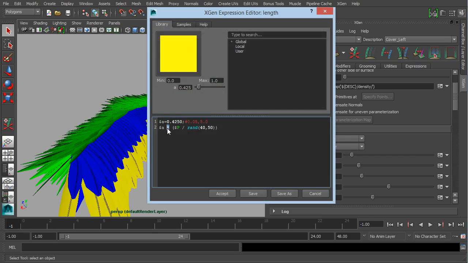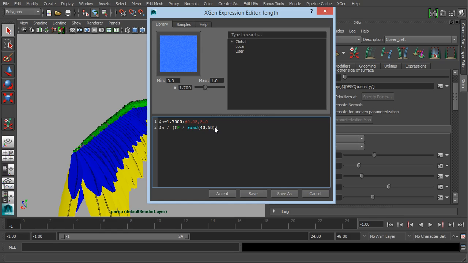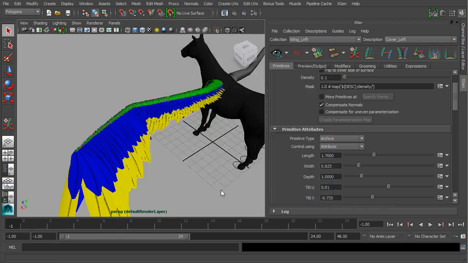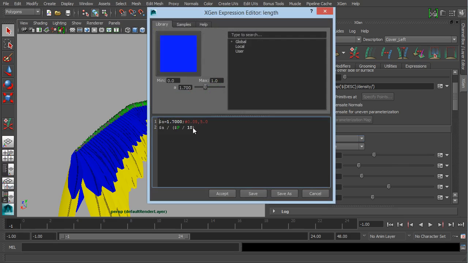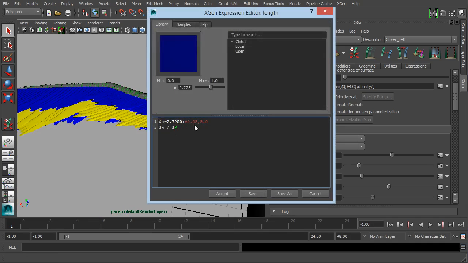So what if we divide it by this instead? The feathers start off longer and get shorter towards the end. Like so. Maybe we want to get rid of that random value. Maybe divide by 10. Let's just see what it does. If we just divide by p, now that's obviously too small. So maybe we times by 10 instead. Accept.